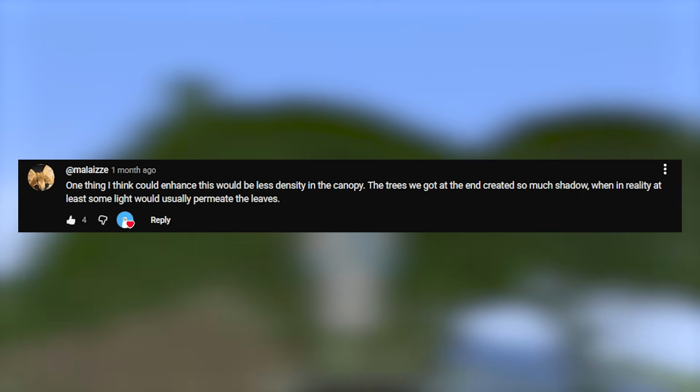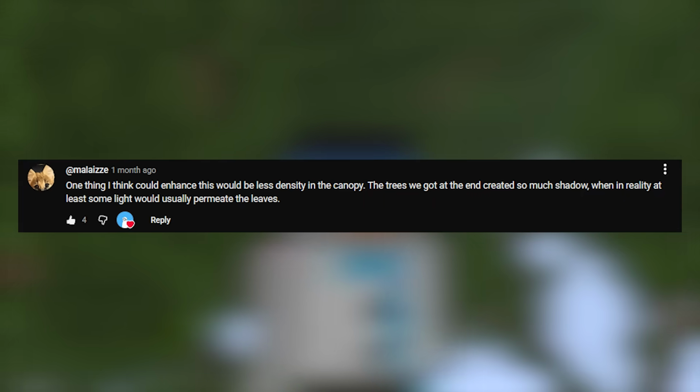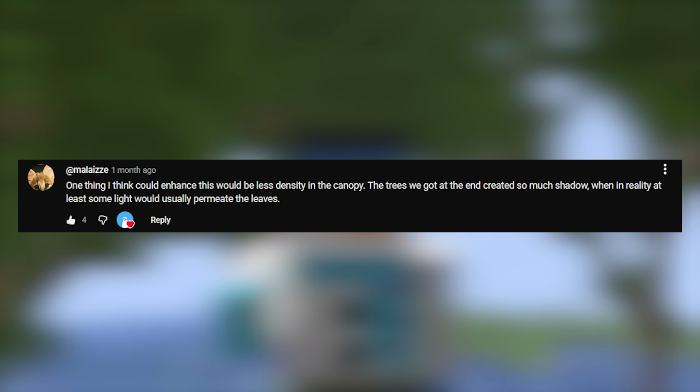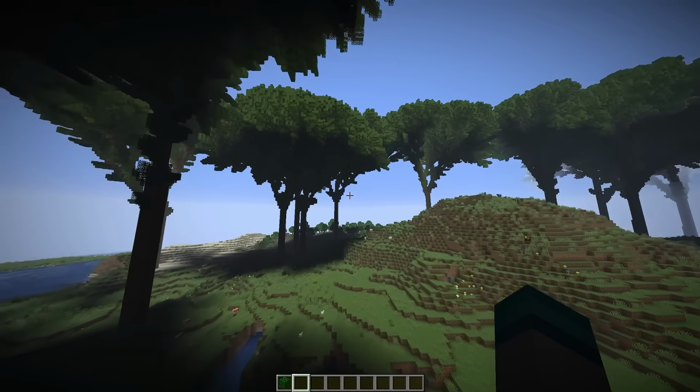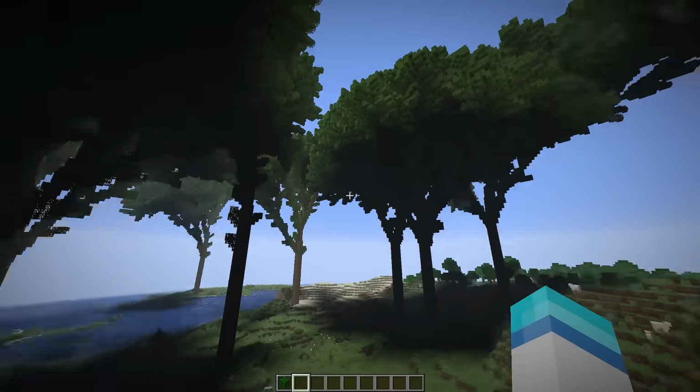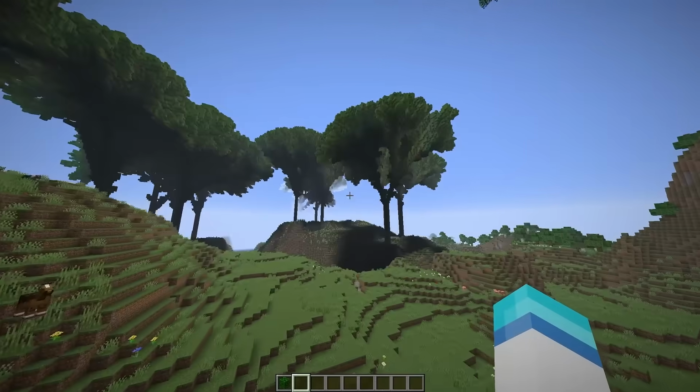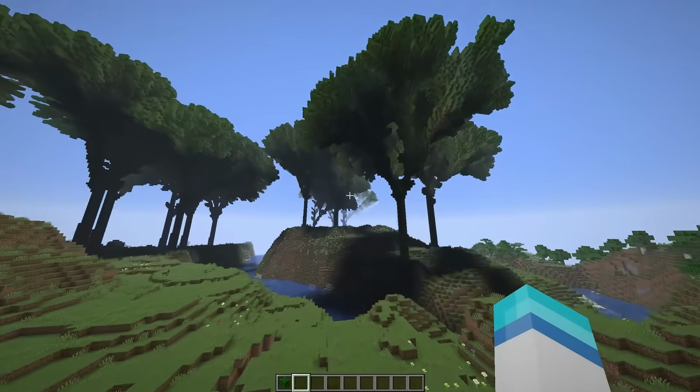Let's take a look at this first suggestion from Malaise. One thing I think could enhance this would be less density in the canopy. The trees we got at the end created so much shadow, when in reality at least some light would usually permeate the leaves. This is a very valid concern and is very noticeable when I don't have Fullbright on. As you can see here, the bases of the trees are very dark.